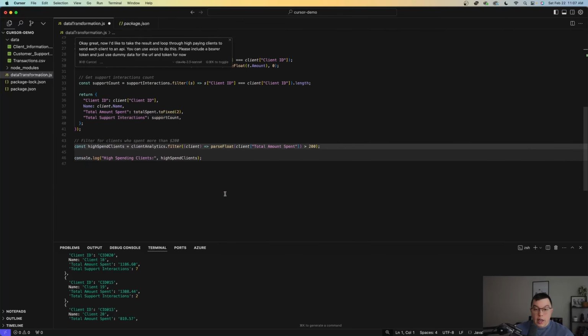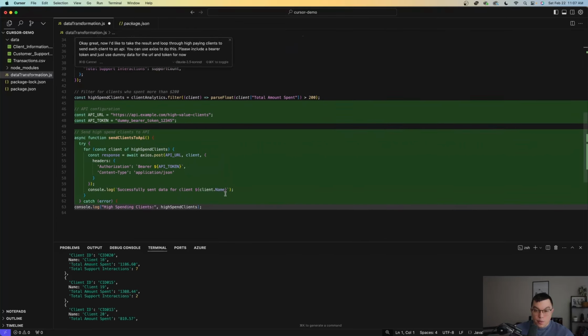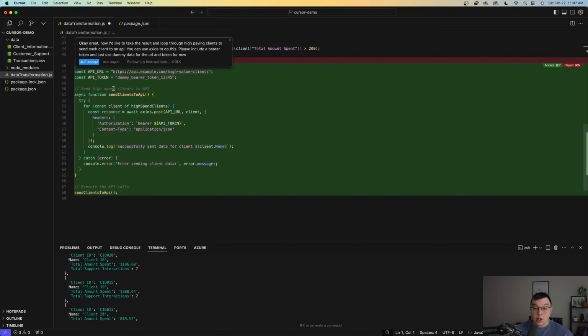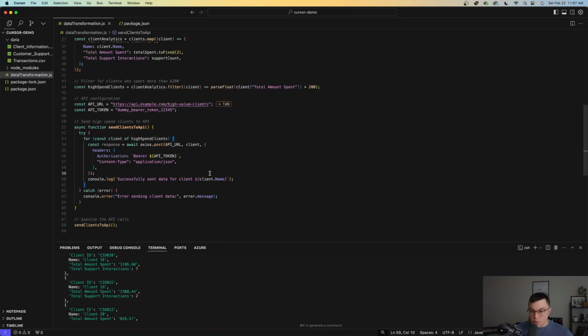And so it's going to bring in Axios. It's going to create some placeholders for us, and then it's going to create this function to send clients to an API. And so I'm not actually going to run this API call to somewhere because I don't have anywhere to send this stuff right now. But this saves me a ton of time, and it's also just kind of fun to go in here and work with this AI step by step to complete whatever data transformation task I need to complete.